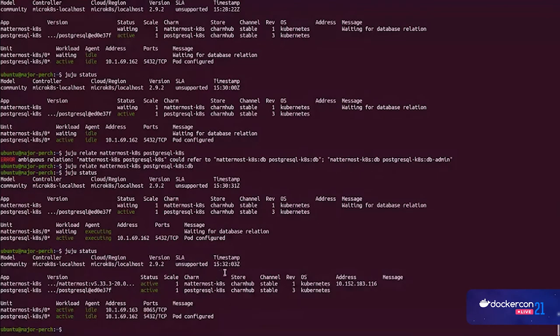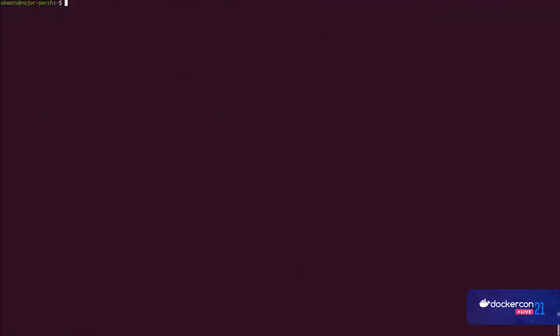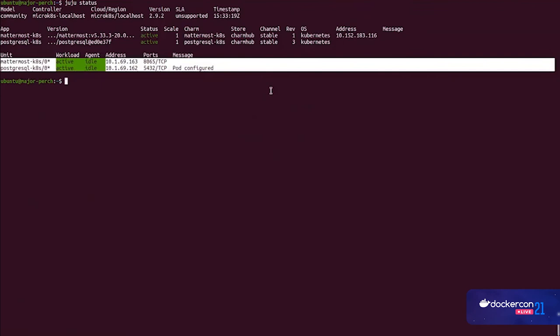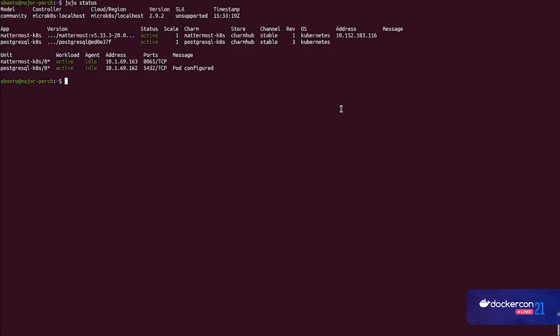I'm going to switch back to the console. So you can see here that I've basically got Mattermost and Postgres, and both of these are active idle over there. So if Mattermost is up talking to Postgres, they're configured, they're talking to each other, I can go start adding users to my Mattermost and building out the community. But before I do that, I want to add Discourse. So I am going to go and deploy Discourse.